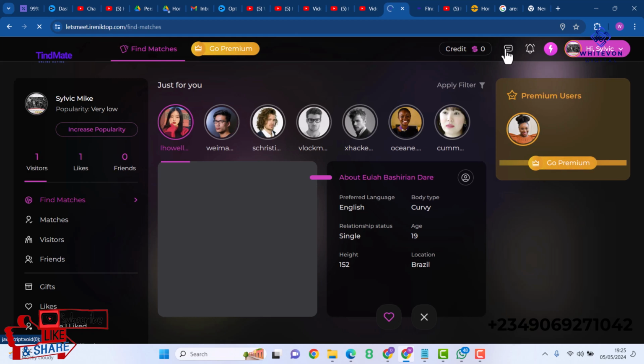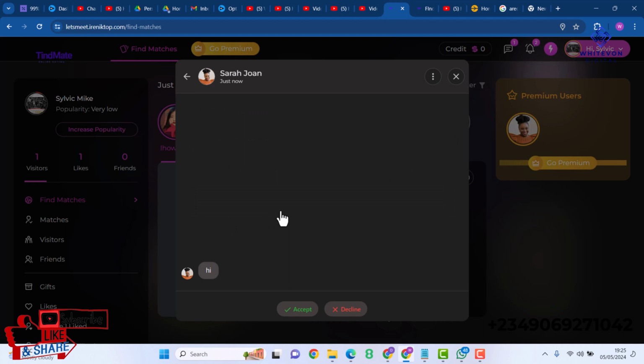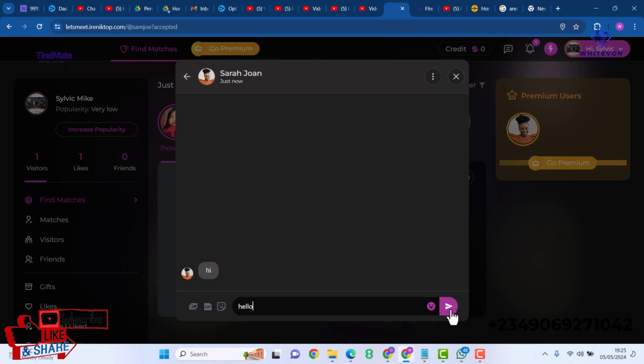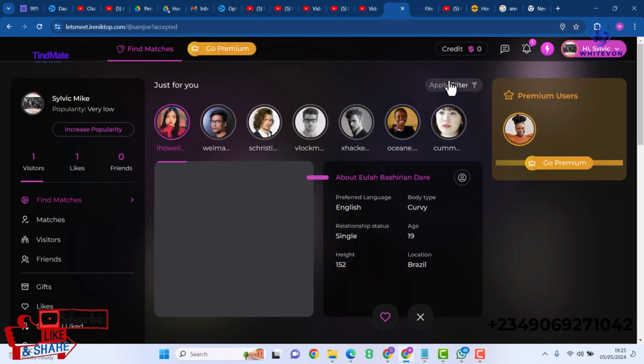I'm going to click on this, and it says message request. I'm going to click on it, and here it says pending. I'm going to click on this, and then we have hi. I'm just going to go ahead and accept, and then I can also say hello here, and then send. So chat conversation has started between these two users. I'm just going to close this, and also close this. So this is basically how the user's interface works.